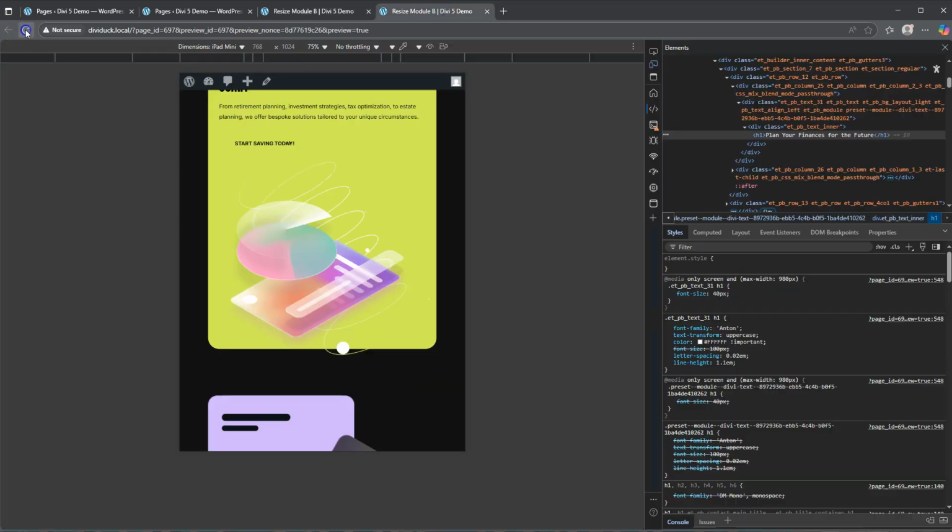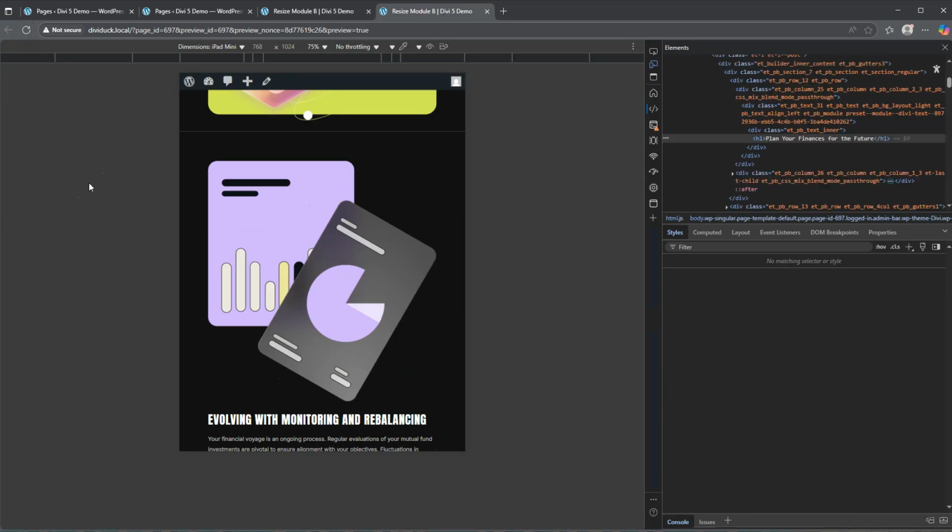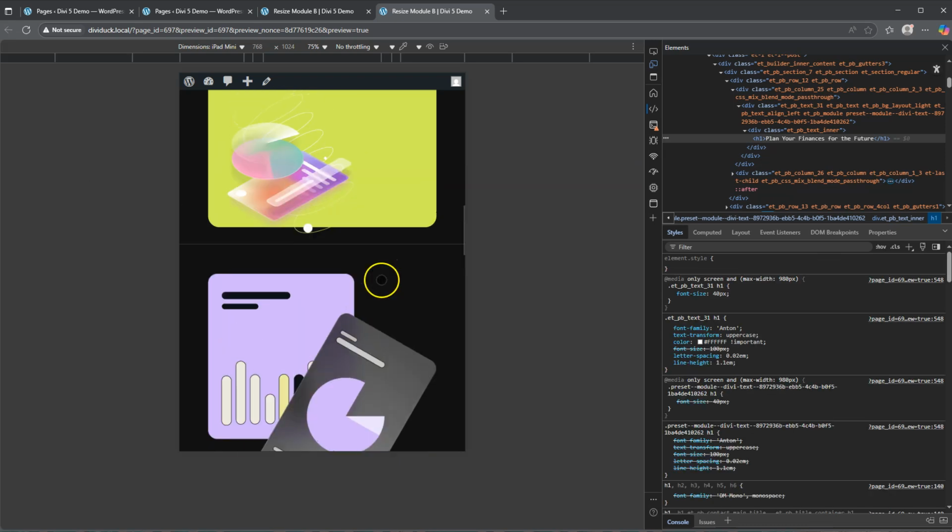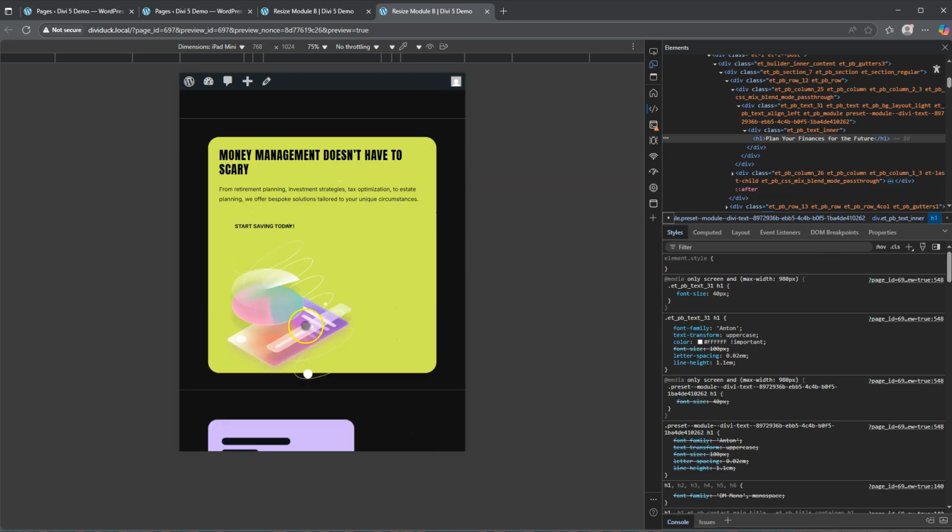So let's go in here. Let's hit it over here. And you can see it's already made it smaller. All right, it's now quite small.